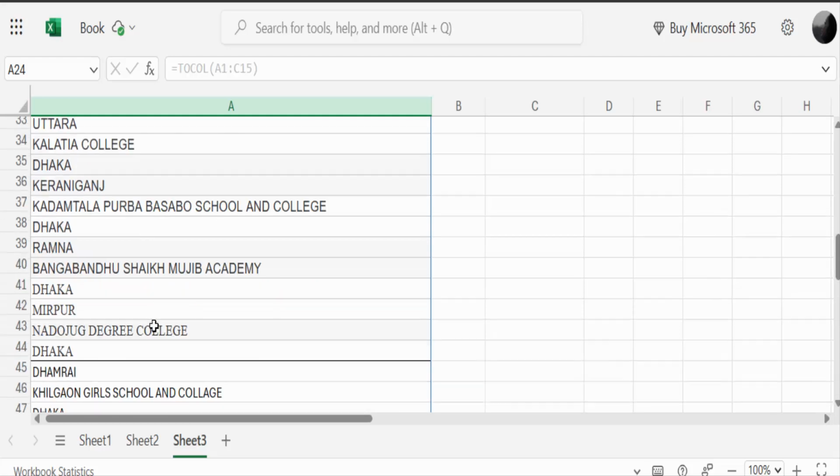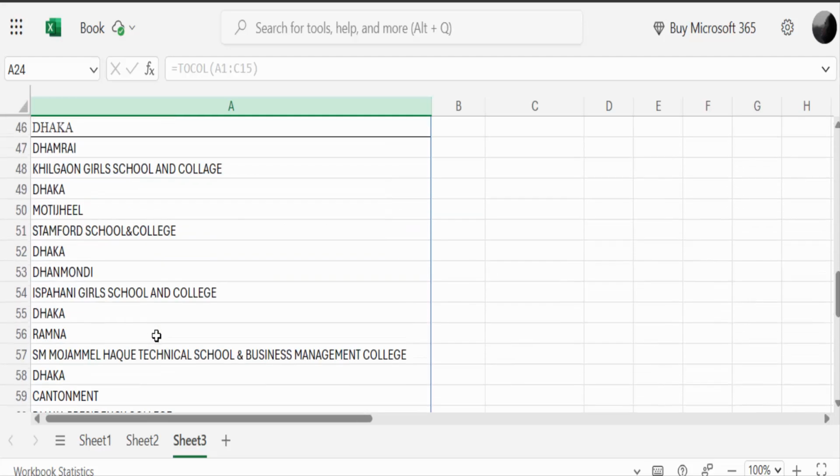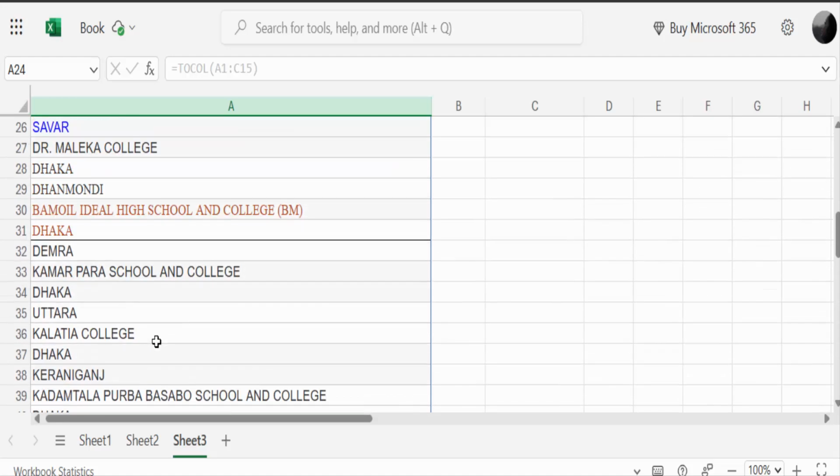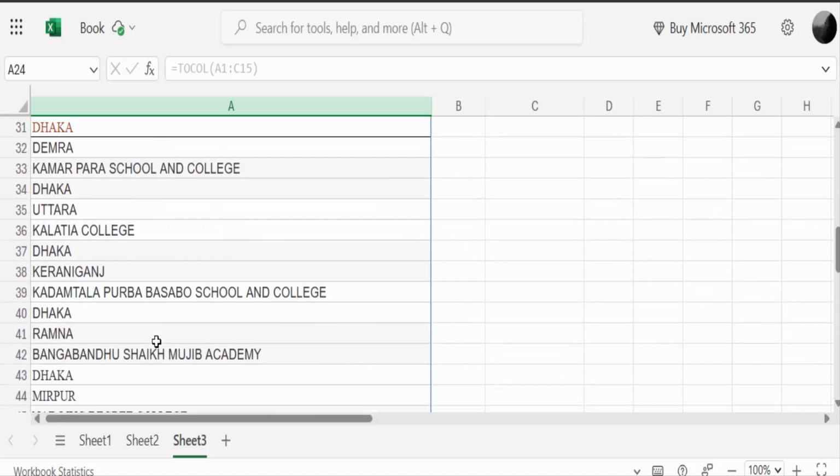So all this data is added into one column in the Excel sheet. So in this way, you can add multiple columns into one column in Excel very easily.